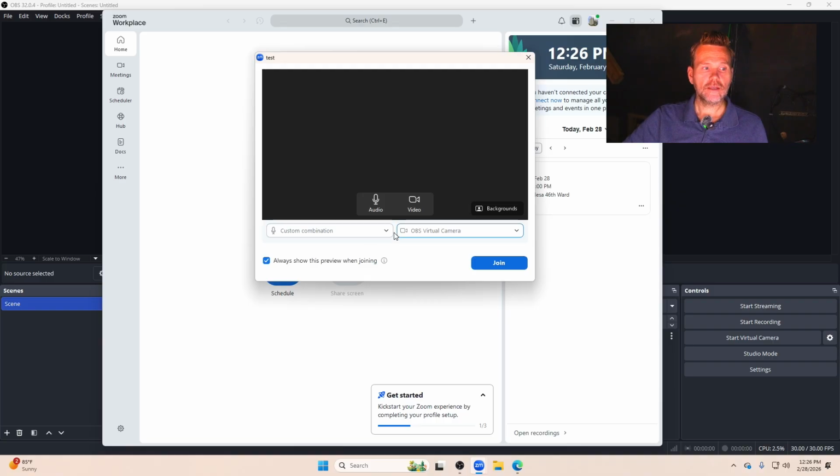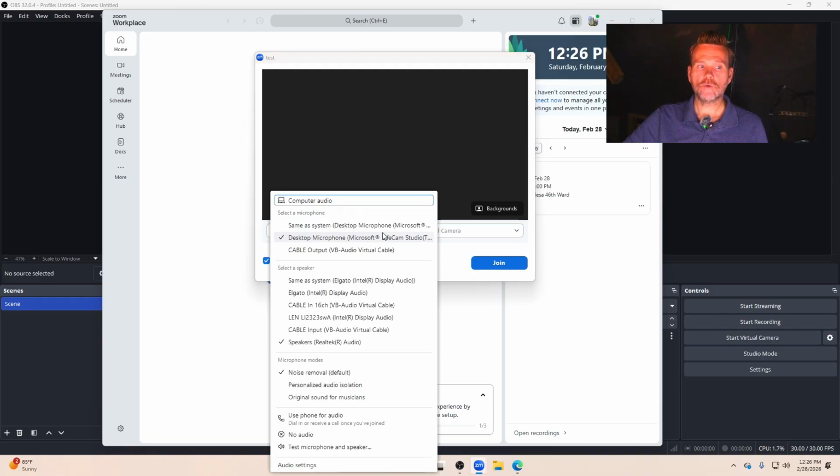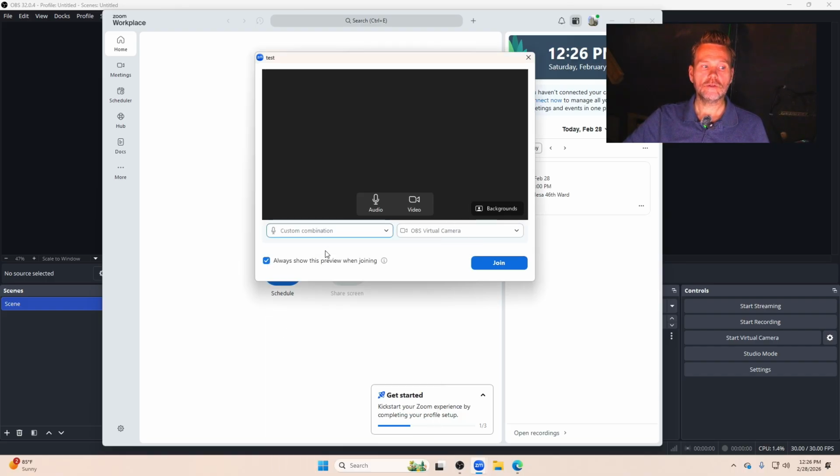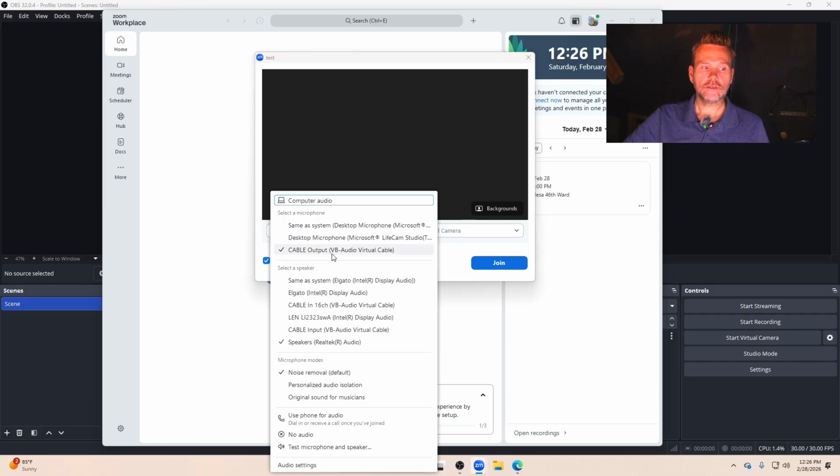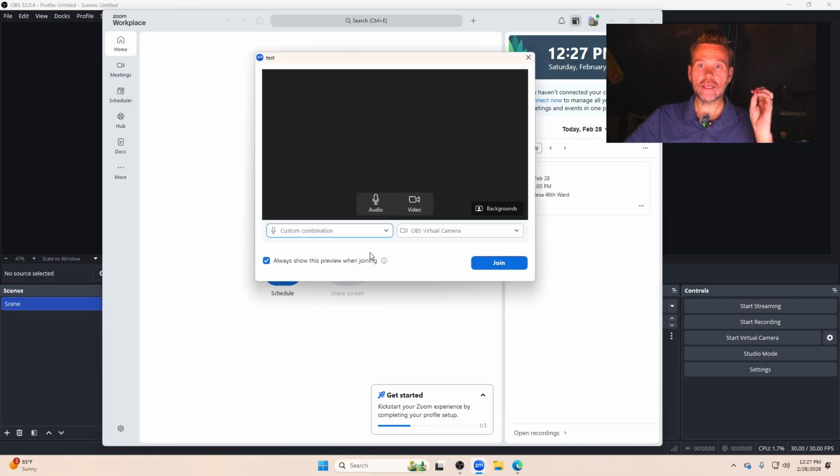And then the second thing is I'm going to make sure the audio is set the way I want. For audio, I do not want to use the same as the system, and I don't want to use this. I want to use the cable output, or the VB-Audio virtual cable. That is the one that is whatever is going into OBS is what's going now into Zoom.